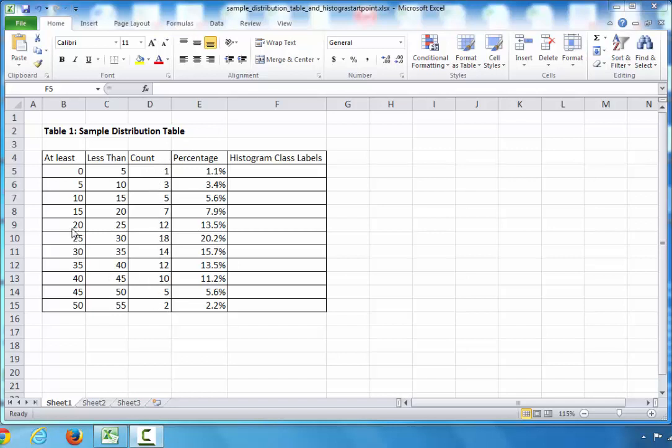So for example, values that are at least 20 but less than 25, there's 12 of them, and that makes up 13.5% of our data set. So what I want to do next is create labels for each of these classes that will show up on the x-axis in the histogram.